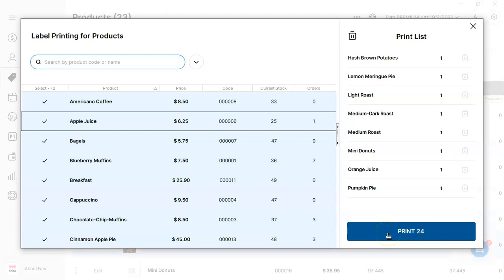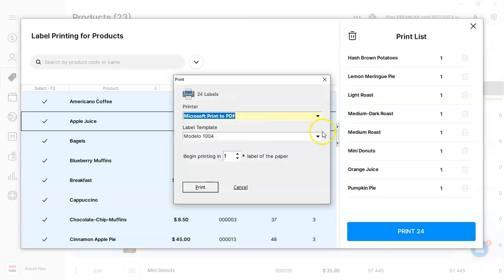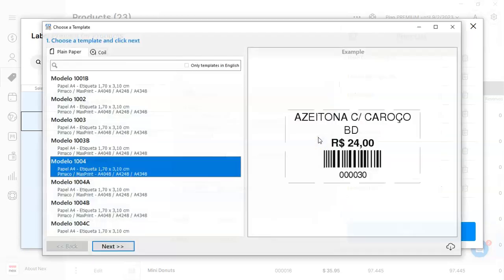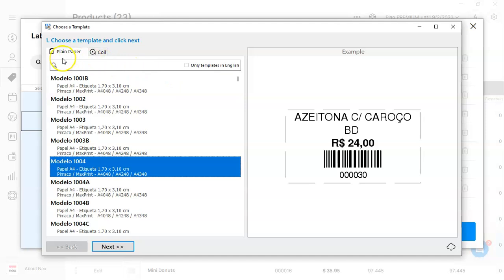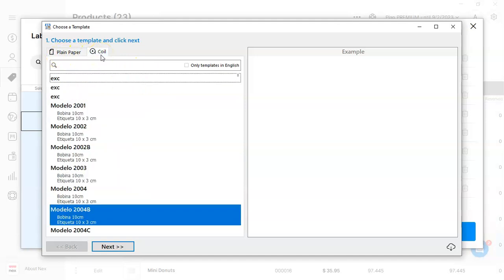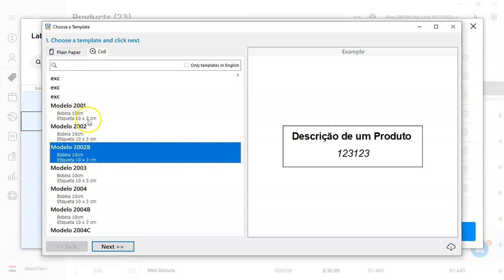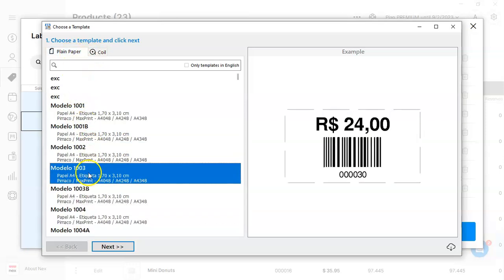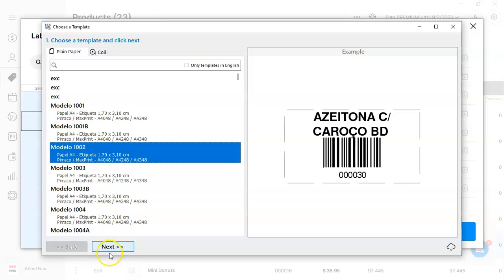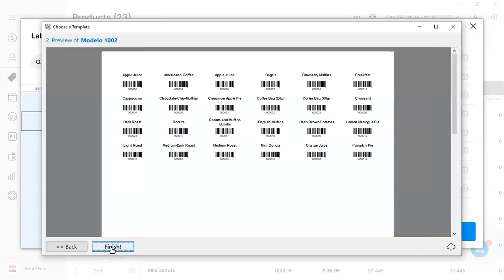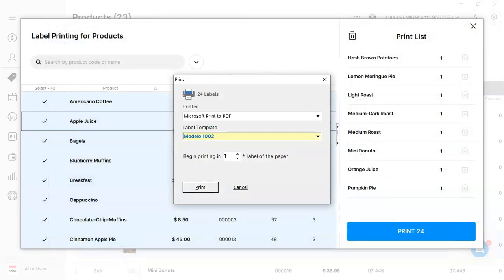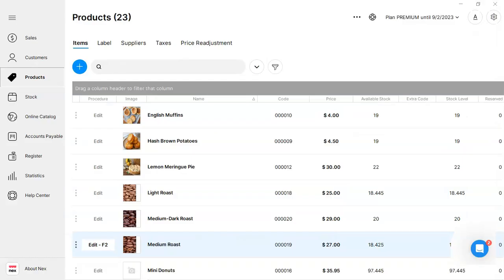Then once you're ready, click on Print. Here you'll double check the printer that will be used for your printing and the template that will be used as well. We can filter from plain paper templates or coil that are for thermal printers. We have a large variety of them available, and once you've checked which one will suit your necessity best, then click on Next. A preview will be listed, and then click on Finish and Print. And all your labels have been printed.